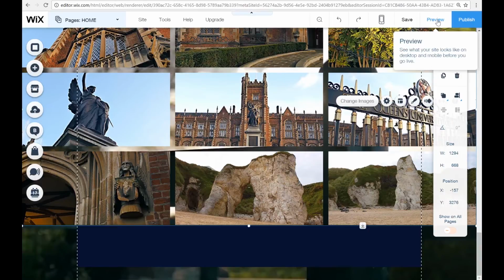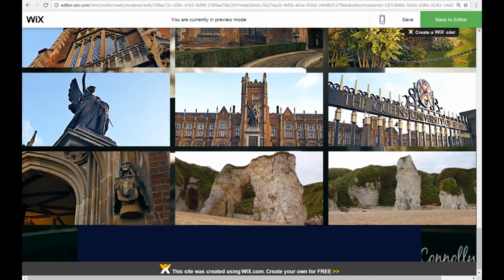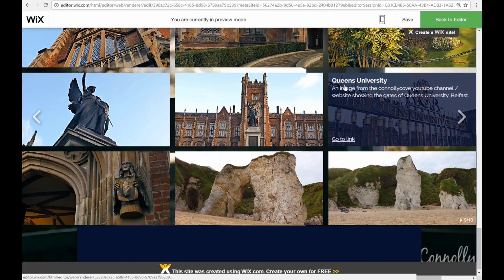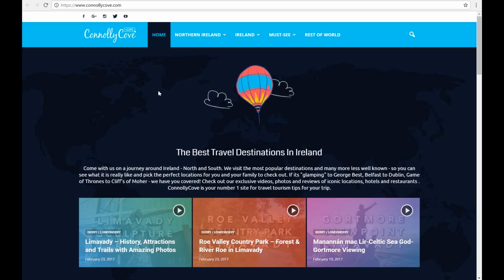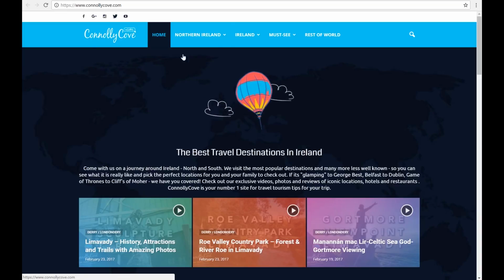And when you go to the preview mode, when you hover over the image, you can see Queen's University, an image from the Conley Cove YouTube channel/website, showing the gates of Queen's University Belfast. And if you click this link, it will take you to the link that you've added in. In this case, I've added it to the conleycove.com website.